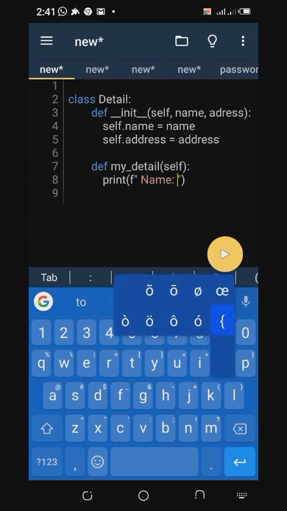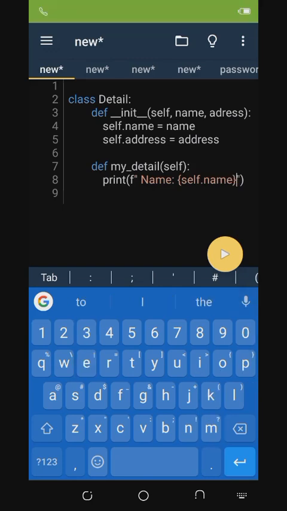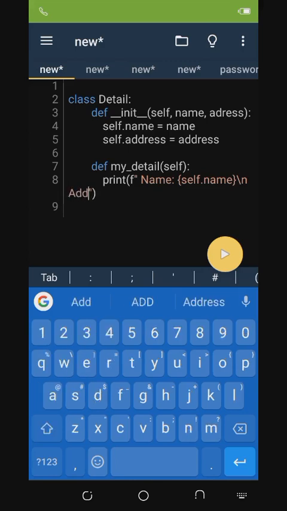Then we'll now call the attribute, that is self.name here. Alright, then I'll use the \n. I also have address, that is self.address.